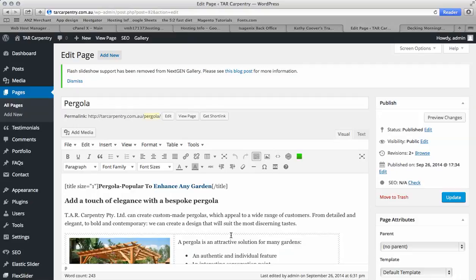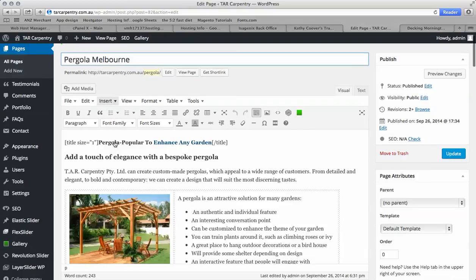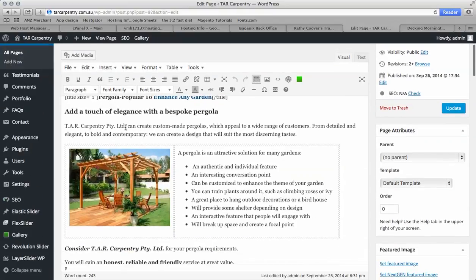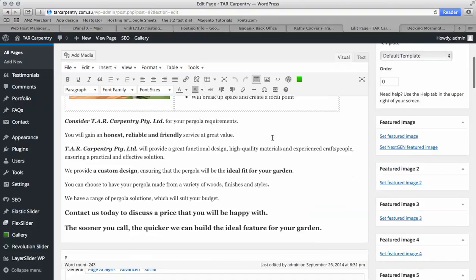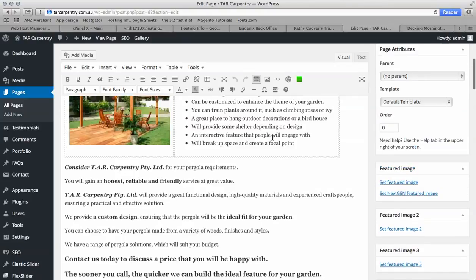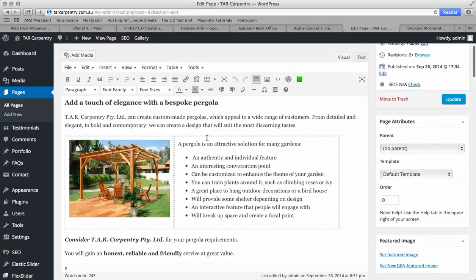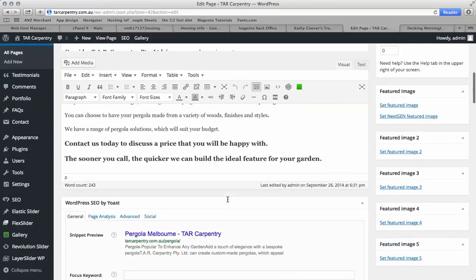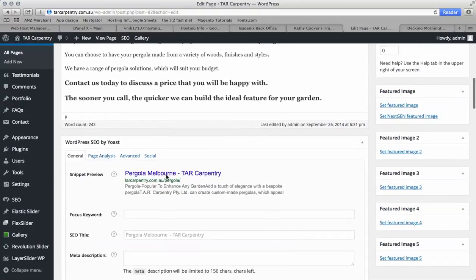We might choose to say Pergolas Melbourne, because that's what we want to focus on, is Pergolas in Melbourne, and we would want to mention Melbourne in here as much as we can. TARCarpenter can create custom-made pergolas, blah, blah, blah, from detailed, elegant, and bold, etc. You want to put a little detail in here saying we service the Melbourne area and the Mornington Peninsula, etc. So you want to put some stuff in there saying all of that sort of stuff as best you can, and that'll put it here now.